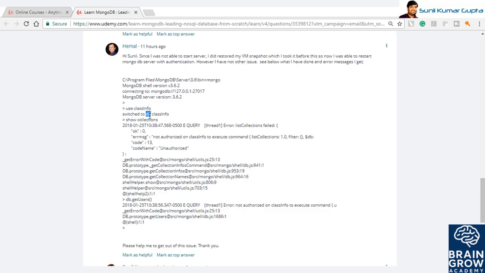So now he has switched to this database, and he runs the command show collections, and he is getting "not authorized on this database to execute this command", unauthorized. Why is he getting this error? Because he started the MongoDB server with authentication on. So now you need to provide the user information to do anything on this database.